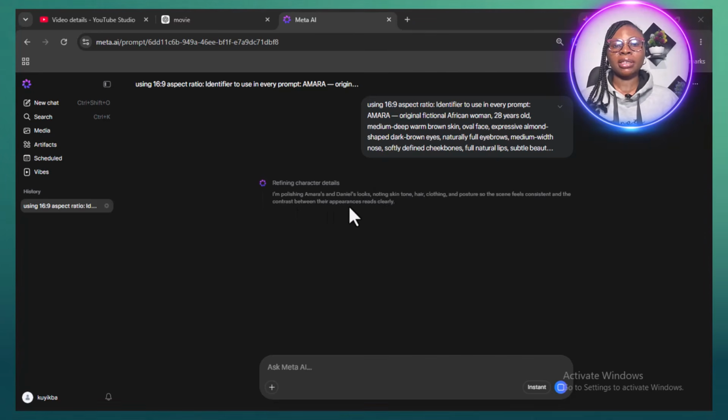So in no time, Meta AI will start refining the character and will start generating step by step, polishing it and making it align to the exact prompt that I give. Now let's see the result. See, it has generated it for us, but it's literally different from the one I used in the video.